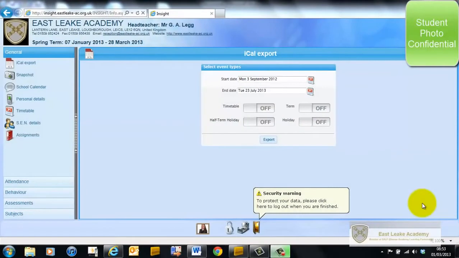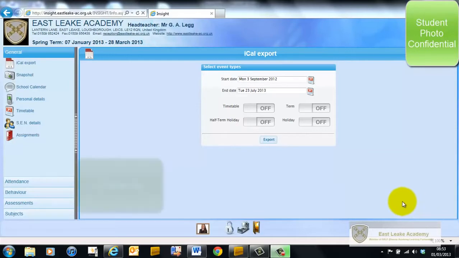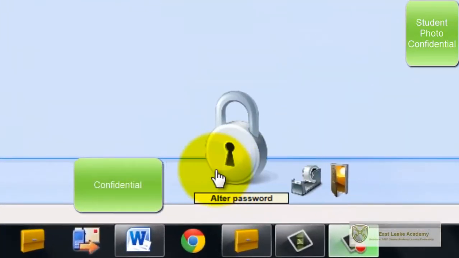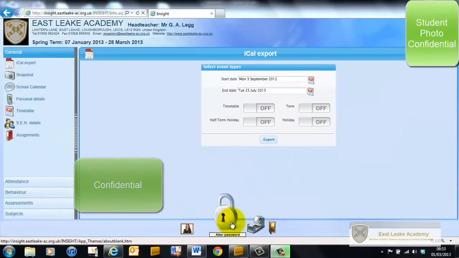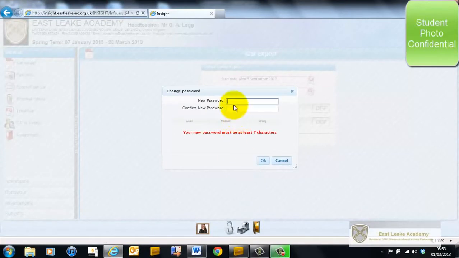The first time you open your Insight account, it will ask you to change your password details, so you can change it to something more memorable. If you then need to change your password details in the future, you can always click on the little security lock down here and alter your password at any time. If we click on that, it will ask us to put in a new password to confirm the new password, and then we click OK.